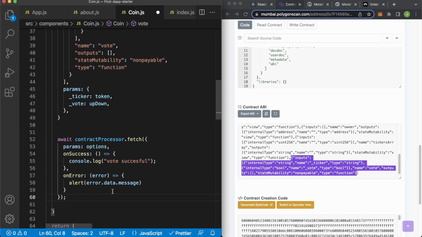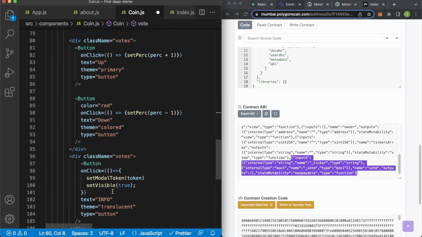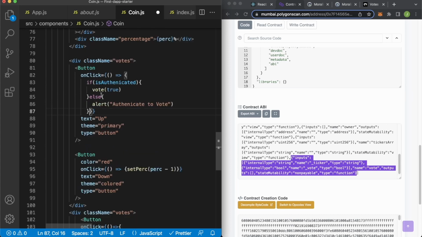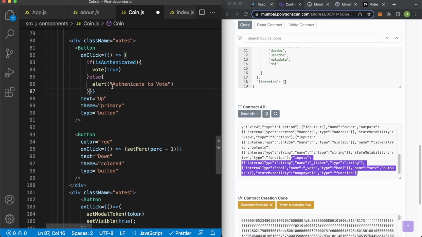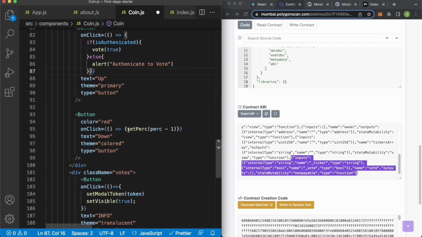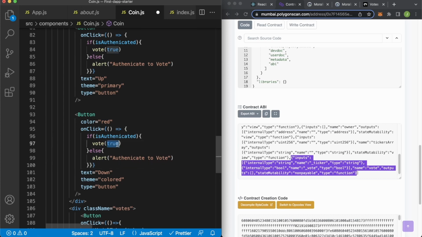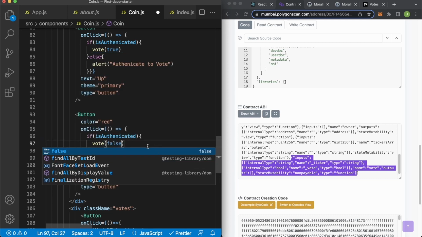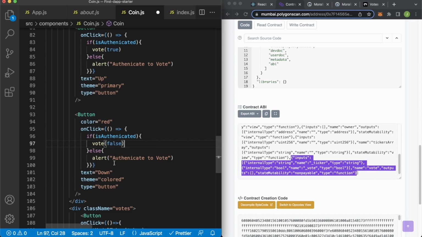The last thing we want to do is make sure that in our buttons over here, rather than setting the price manually, we check if the user is authenticated. If they're authenticated, we run our asynchronous vote function with true if we press the up button, and otherwise we'll alert the user that you have to authenticate to vote. The same thing we can do over here with our down button. Rather than setting our percentage manually, we call the vote function, but with false this time because we're voting down if we are authenticated, but otherwise we'll alert the user that you need to authenticate to vote.